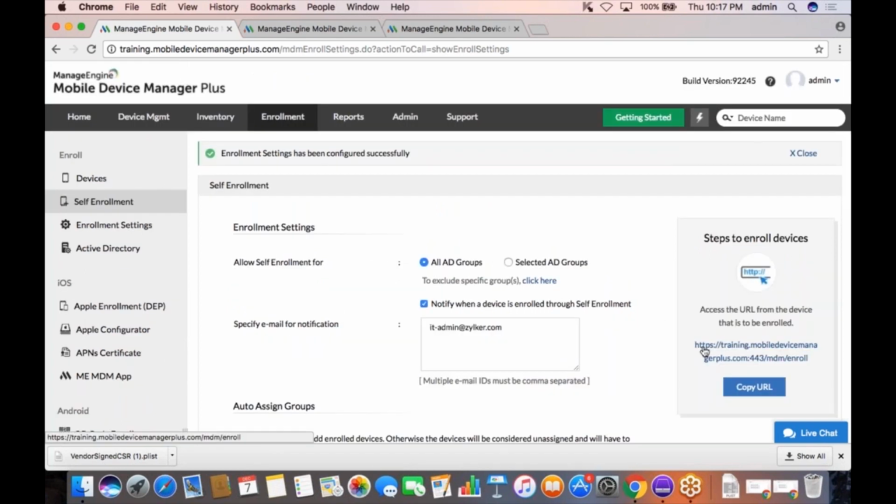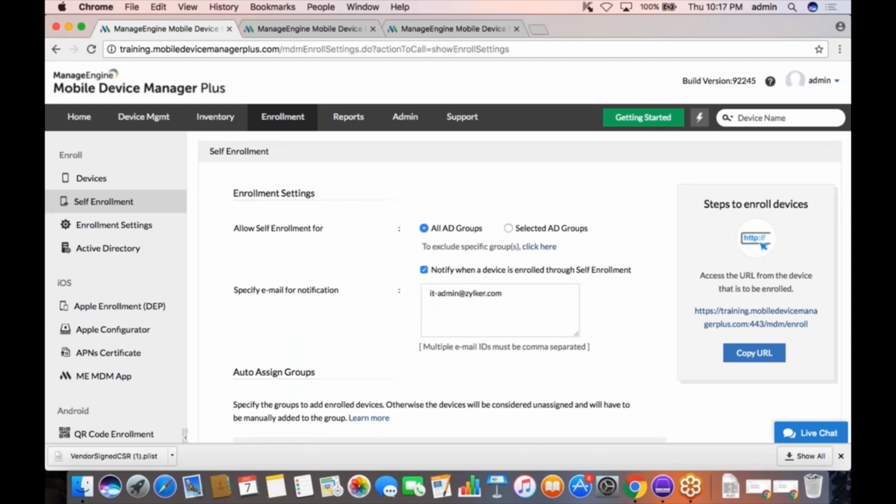Now to your right, you will find the self-enrollment URL. This is the URL that needs to be made public, or rather accessible, to your employees by pasting it on your organization's self-service portal. Now let's see what happens on the end user's device when they try to enroll their Android device through the self-enrollment option.